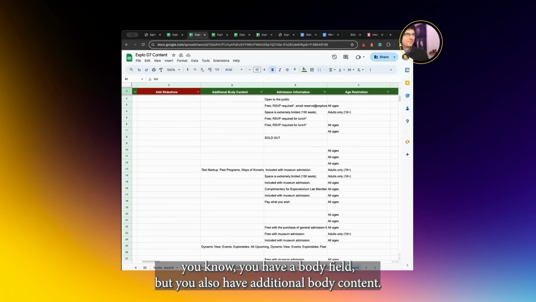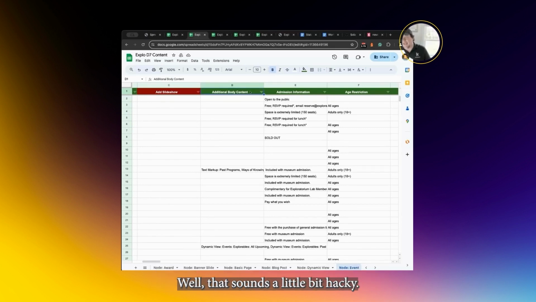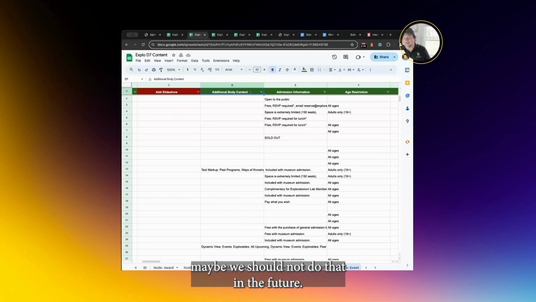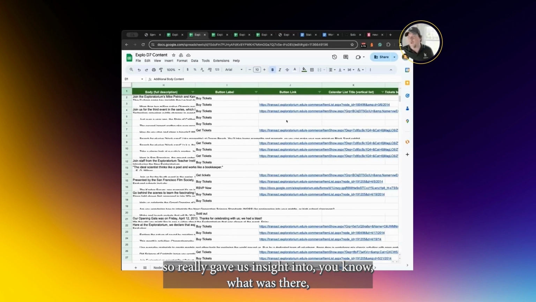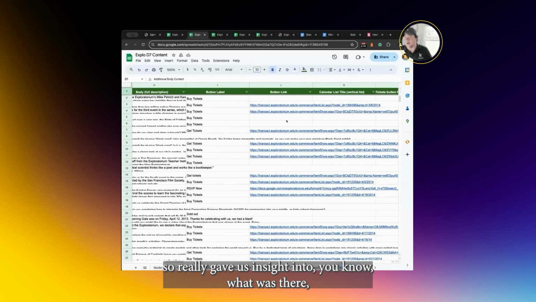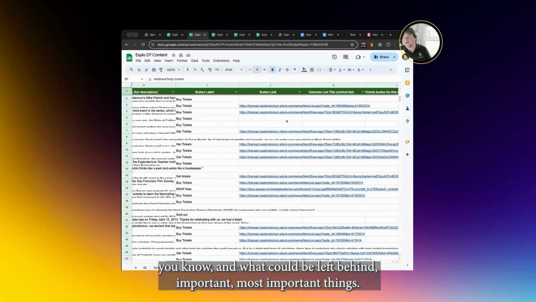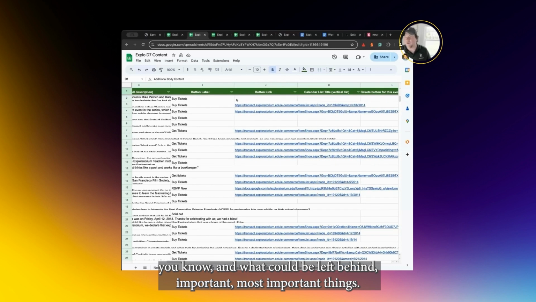You have a body field, but you also have additional body content. Well, that sounds a little bit hacky. Maybe we should not do that in the future. So it really gave us insight into what was there, and what could be left behind, most importantly.